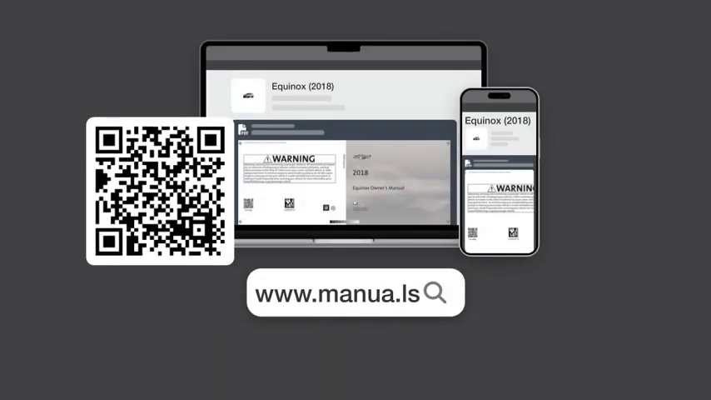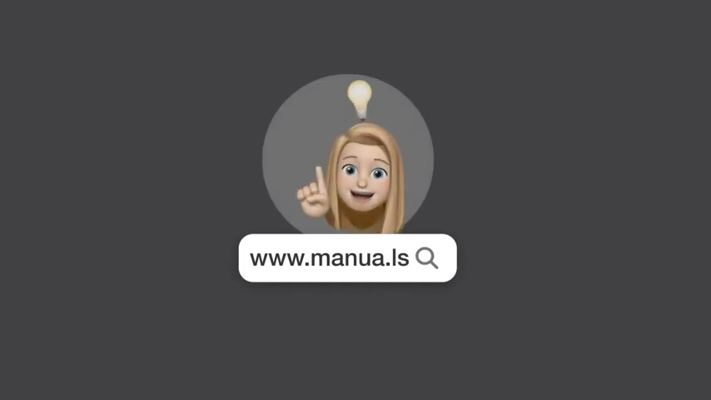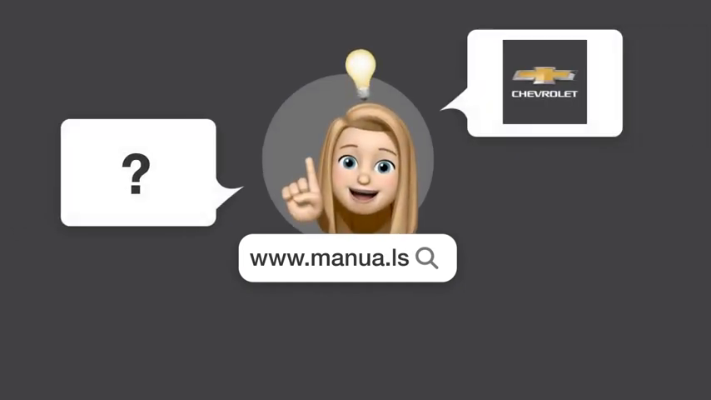Still need help? Visit our website for the complete manual. There you will also find questions and answers from other Chevrolet users.